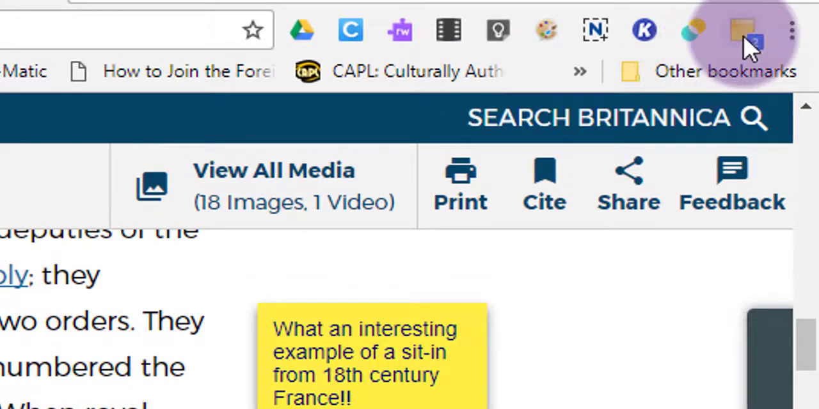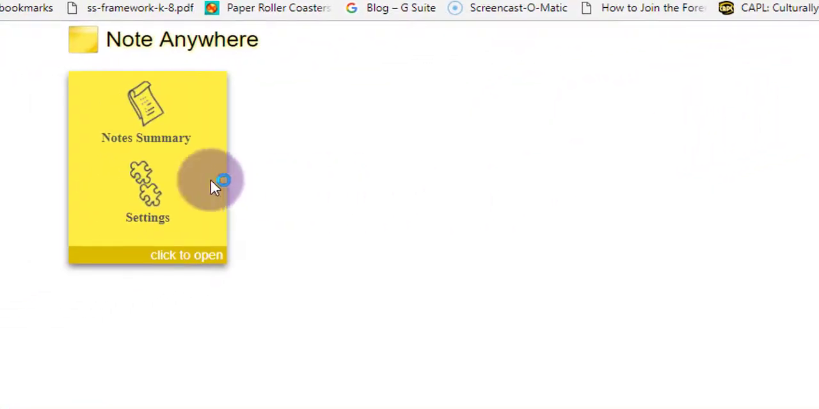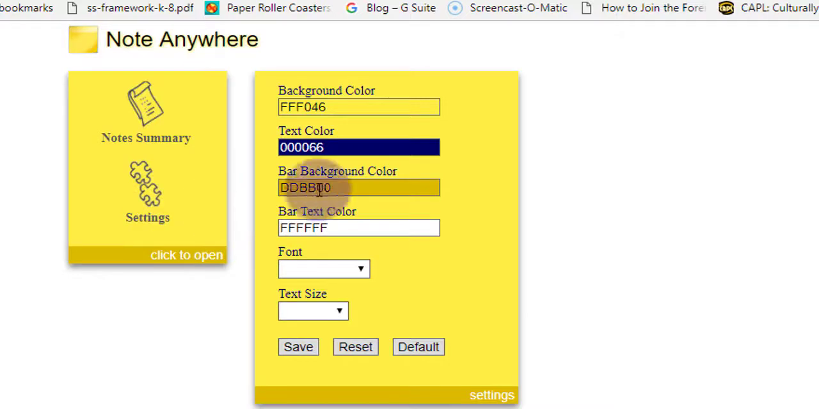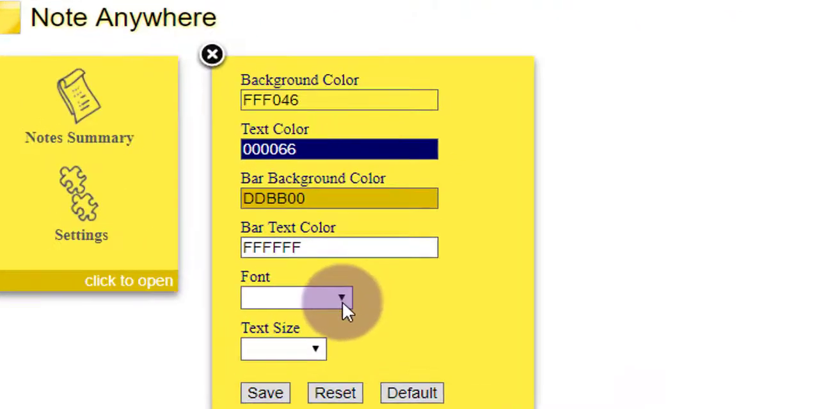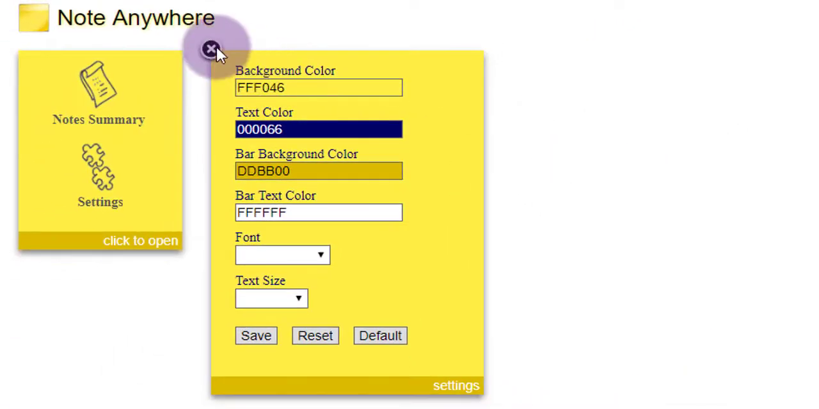There are a couple of options you can play with. So if you right-click on the Note Anywhere icon and choose Options from the menu that pops up, you can play around with some settings for your actual notes. So you can play around with the background color and the text and all that. These are all hex codes, by the way. If you're looking to figure out how to actually change the color, search hex codes on Google.